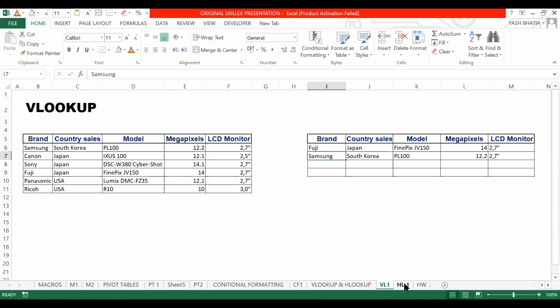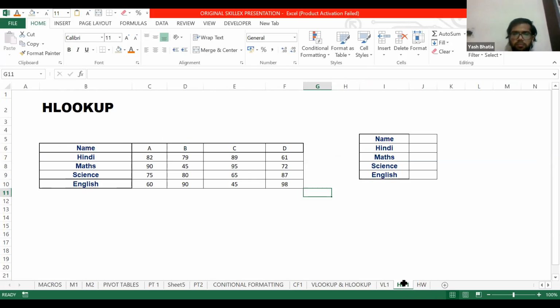So let's move on to the second example of HLOOKUP. Here I've shown an interesting case study. Let's assume there are four students, A, B, C, and D, and these are their marks in four subjects out of 100. Now we will apply HLOOKUP here. Let's say I write A here, and now I apply HLOOKUP. The only difference is we will write row number instead of column number.